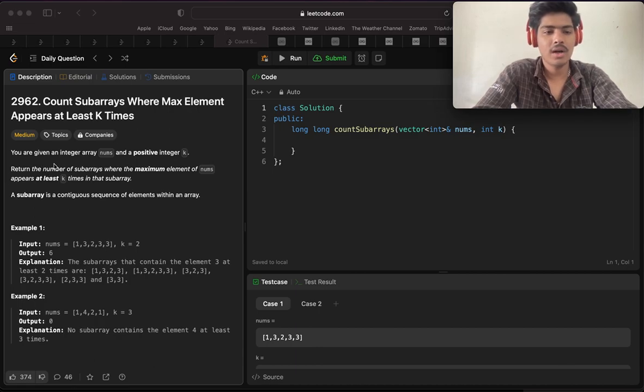So let's read what the problem is saying. You are given an integer array nums and a positive integer k. Return the number of subarrays where the maximum element of nums appears at least k times in that subarray. A subarray is a contiguous sequence of elements within an array.